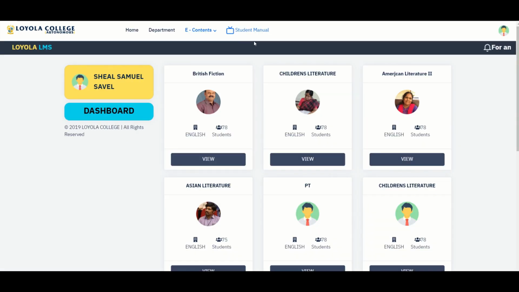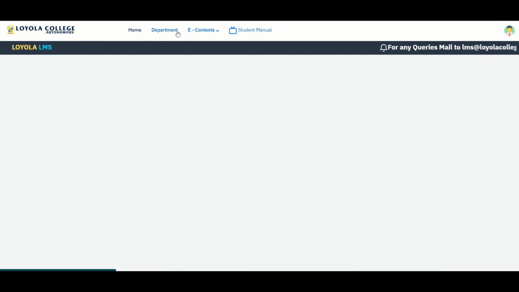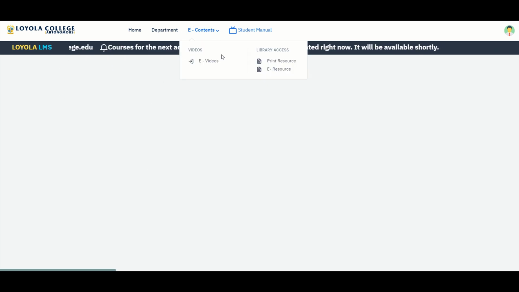When you're back into your dashboard, you can see this menu bar at the top. Clicking on the Loyola College Autonomous logo will refresh the page or will take you back to the dashboard. Clicking on home will do exactly the same thing. Clicking on department should load up details related to your department, including your teachers. But my best guess is they're working on it back end. Clicking on e-content will pull up these options.